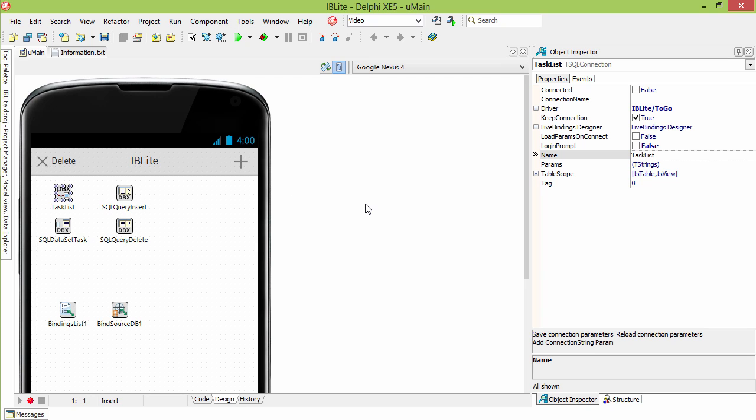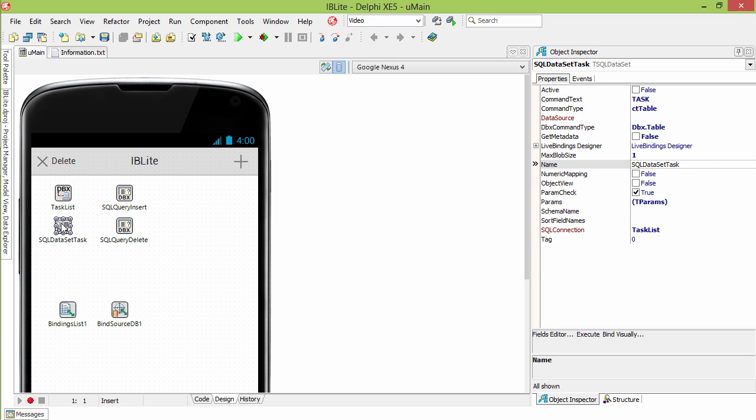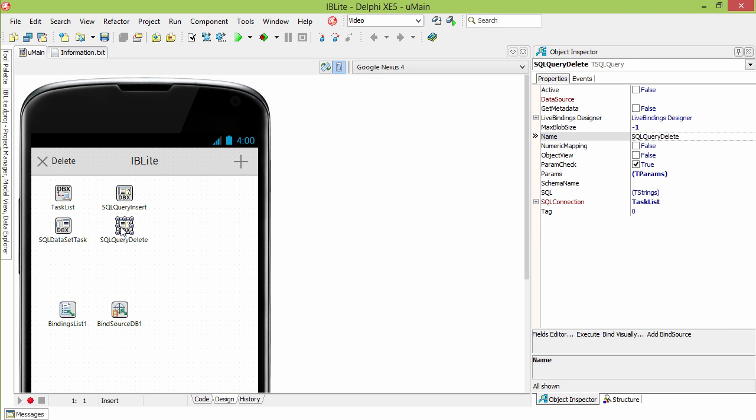For example, this is the T-SQL connection that connects to the IBLite database, and this is the T-SQL dataset that will hold the data we load from our database. We have two queries here, an insert query and a delete query, that are used to insert and delete data from the database.